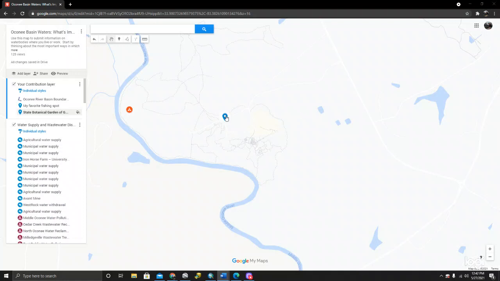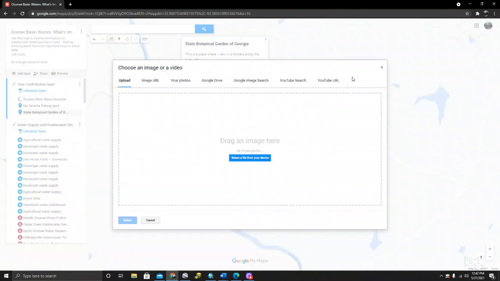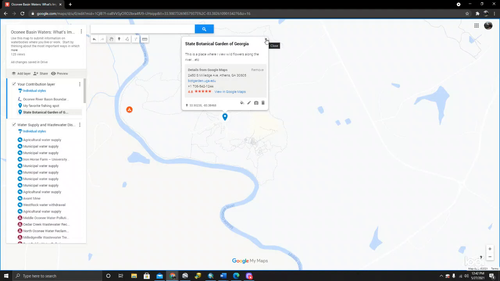You can also add pictures if you'd like. So I'll see if I can open that. Okay, so when you open the information box, you can add an image or video by pressing this, and you can upload something from your computer, but you don't have to add pictures or video.